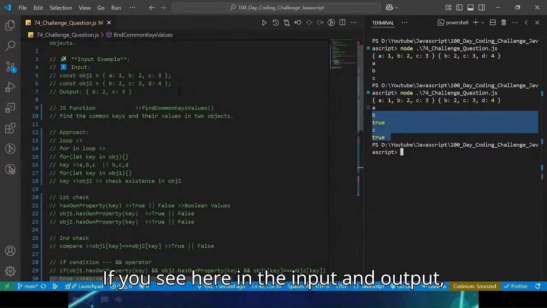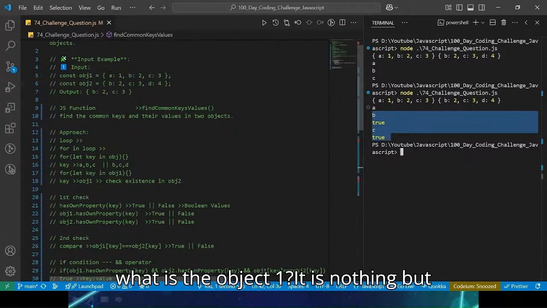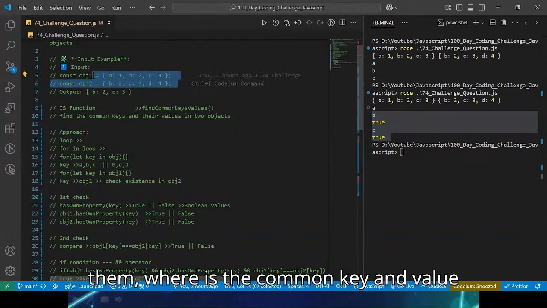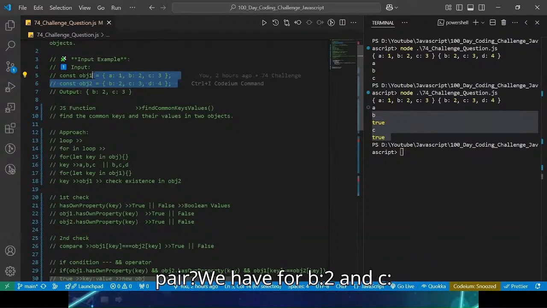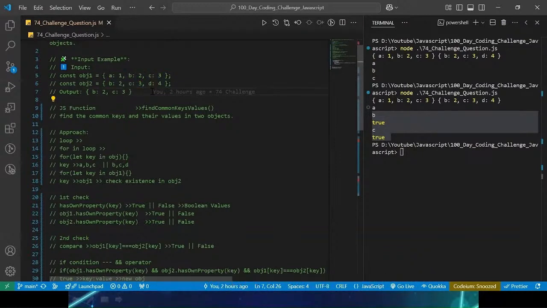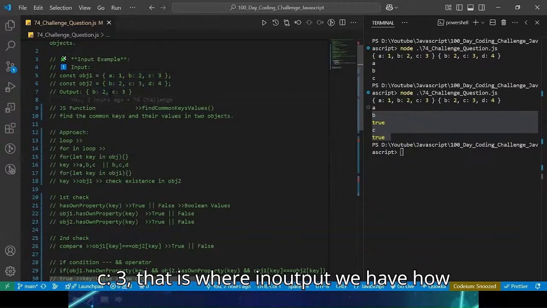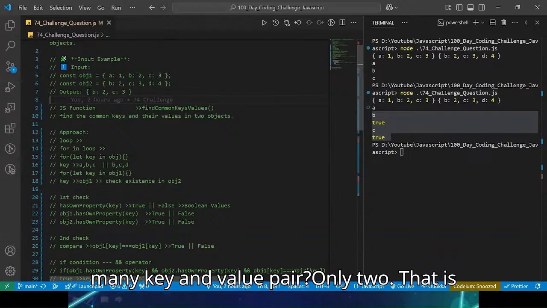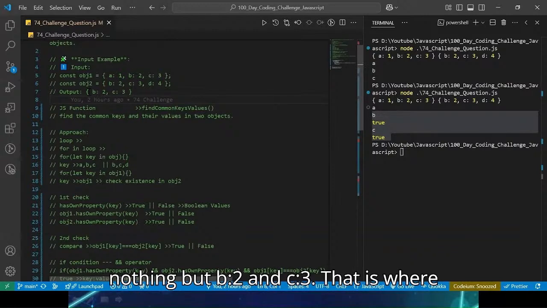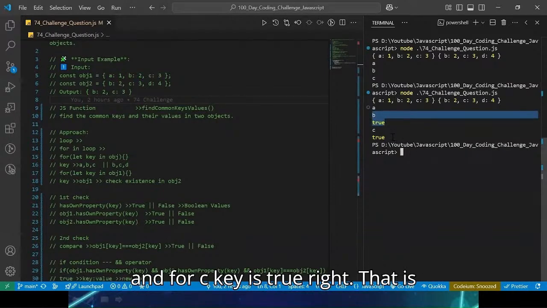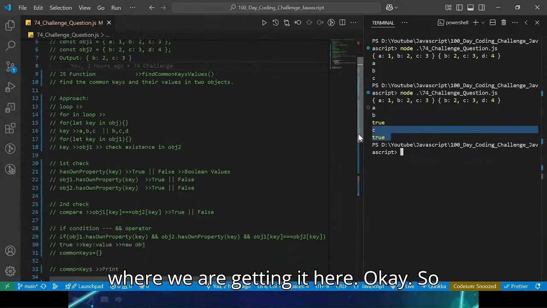If you see here in the input and output, what is object one? It is nothing but A:1, B:2, C:3, right? And what is our object two? B:2, C:3 and D:4, right? So in both of them, where is the common key and value pair? We have B:2 and C:3, right? Here also B:2 and C:3. That is why in the output we have how many key and value pairs? Only two, that is B:2 and C:3. That is what you are getting here. For the B key it is true and for the C key it is true, right?